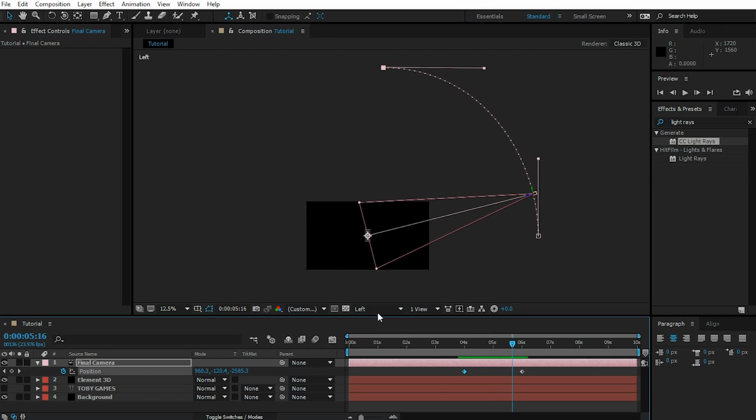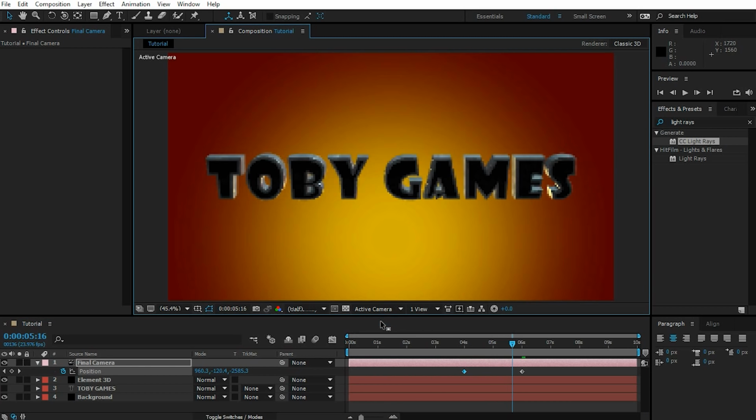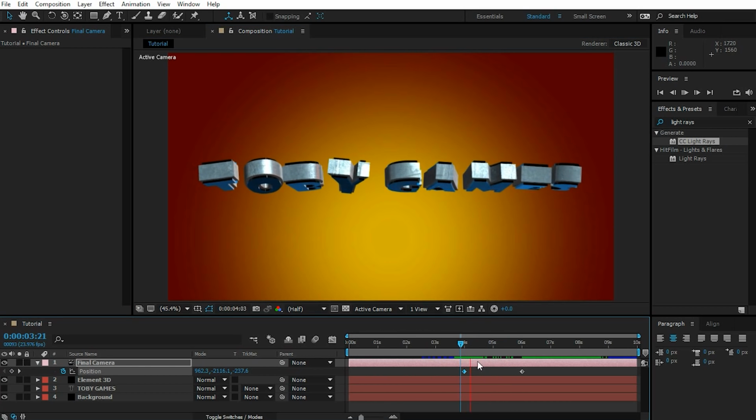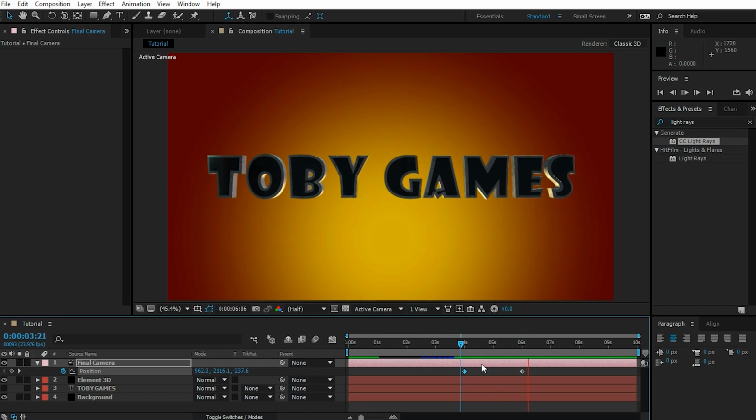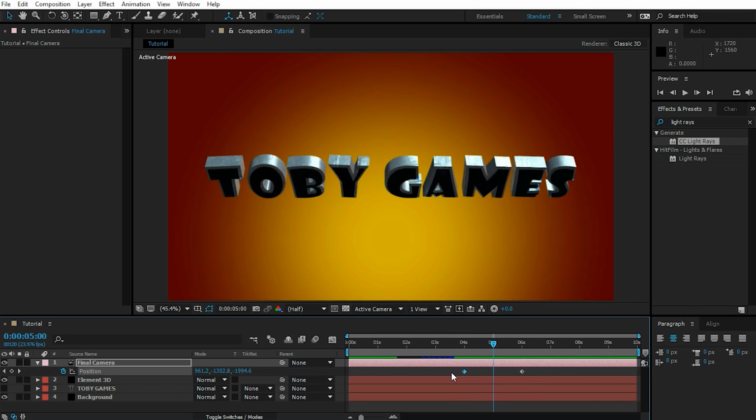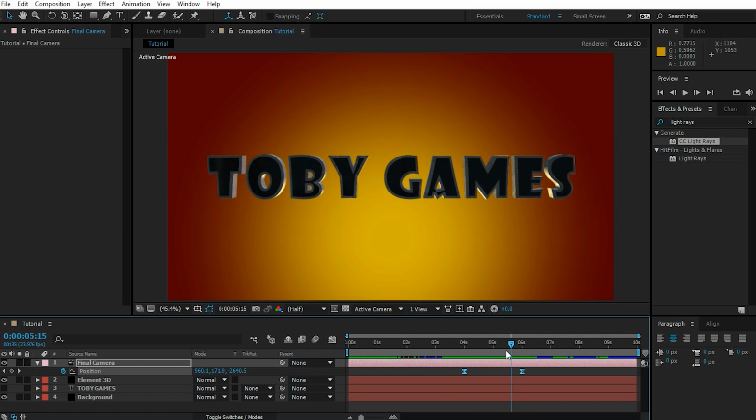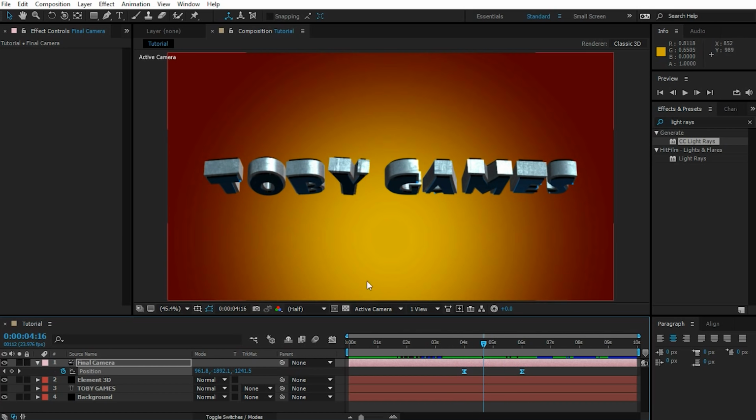Let's return to the active camera, zoom in and see what this looks like. Cool, that looks a lot better. I'm also going to select the 2 keyframes, hit F9 to turn them into Bezier, just so the animation is a little bit smoother. Now, active camera means it will always use the active camera in your composition, but you can have multiple cameras in your composition.